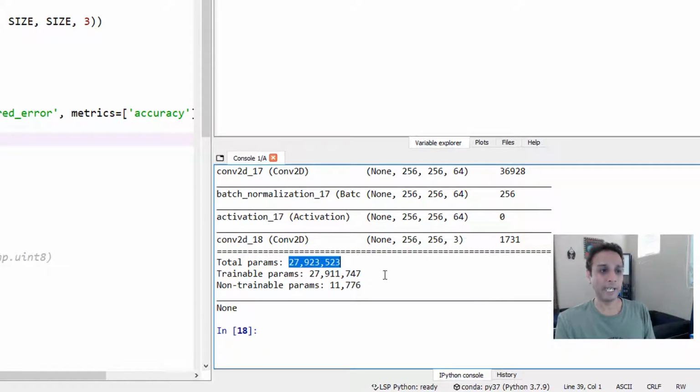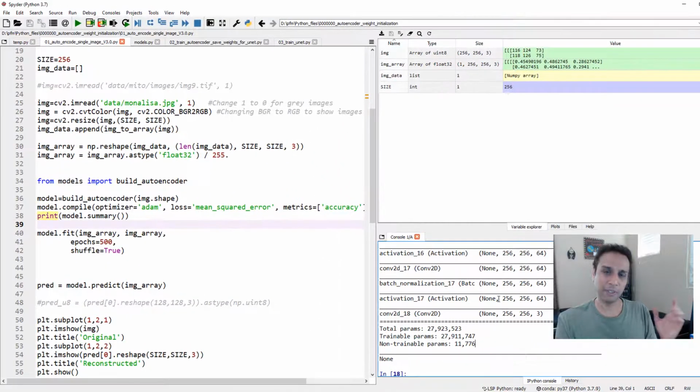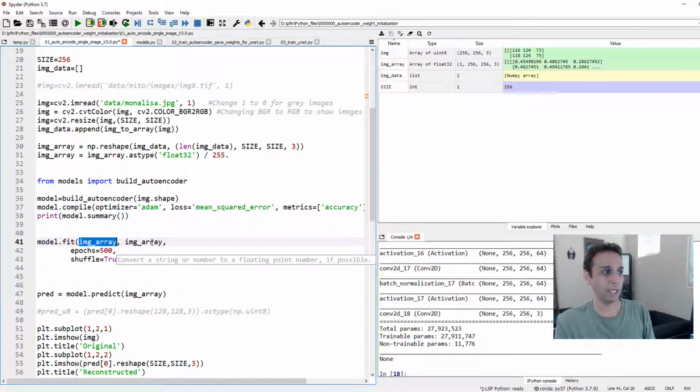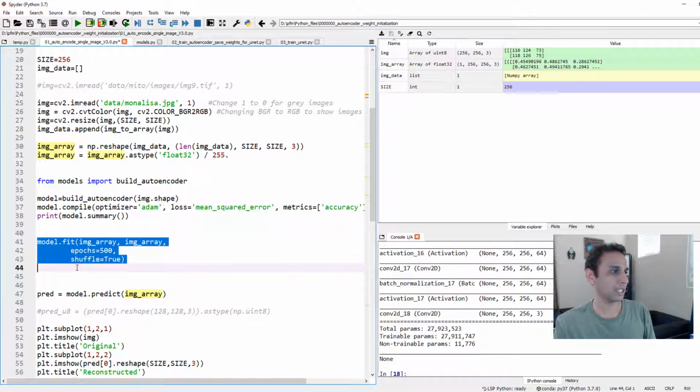And there are about 28 million parameters that need to be trained, but don't worry, this is just a single image, so it's going to be super fast when we train it because there's not much data, even though there are 28 million parameters that need to be adjusted. But I really want to make sure you understand what we are trying to do. And let's go ahead and model.fit. My input is image array, my output is image array. Normally you give X and Y. In my case, X equals Y because this is an autoencoder. We are encoding, decoding, okay? And let's run this for 500 epochs.